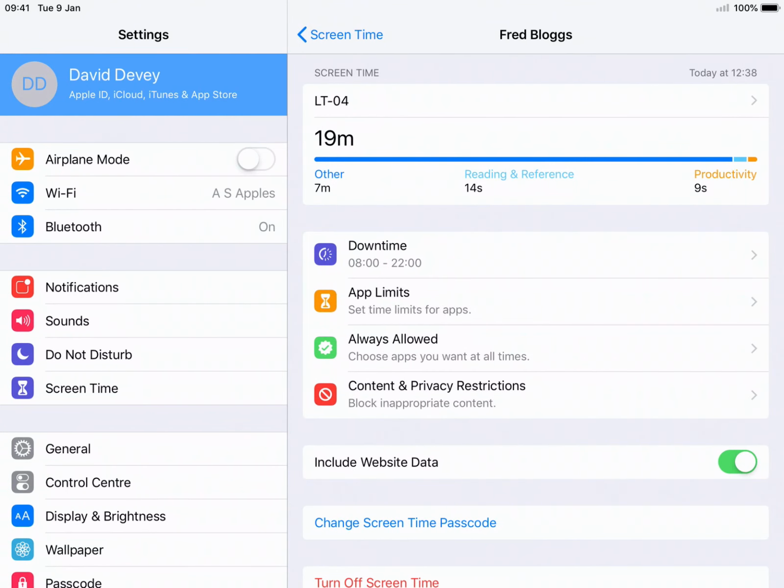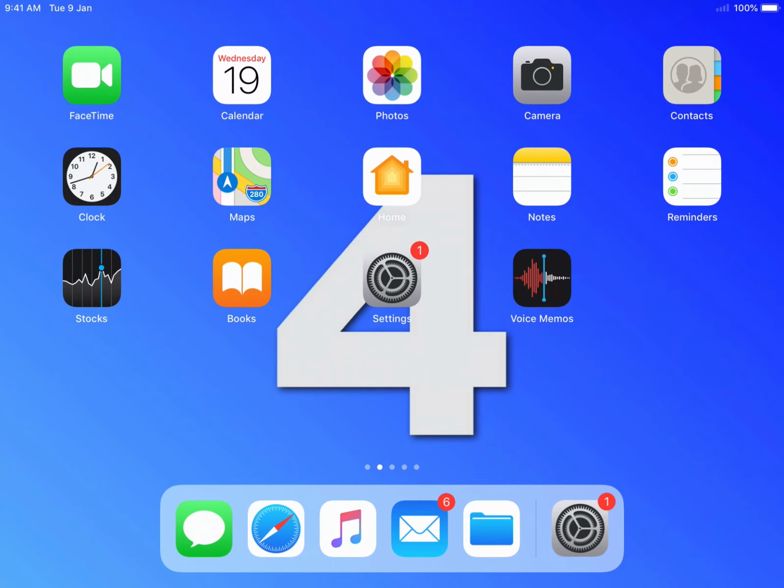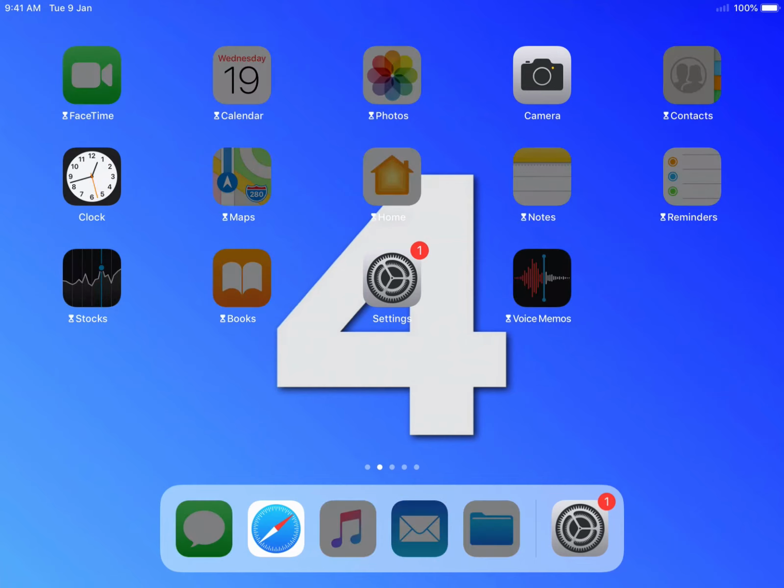Okay, so I'm now on my child's device and I'm going to control it using my own device. So as you can see at the moment, I've got no restrictions in place on this device, and if I go into downtime on my device and turn it on, now I've set my start time for 8 o'clock and my end time for 10 o'clock at night on this one, so that's basically blocking it throughout the day just for demonstration purposes. So I've turned downtime on. I'm going to exit back out of the Screen Time control, and you'll see straight away that all of the apps have disappeared, apart from the ones which I set earlier in the video.